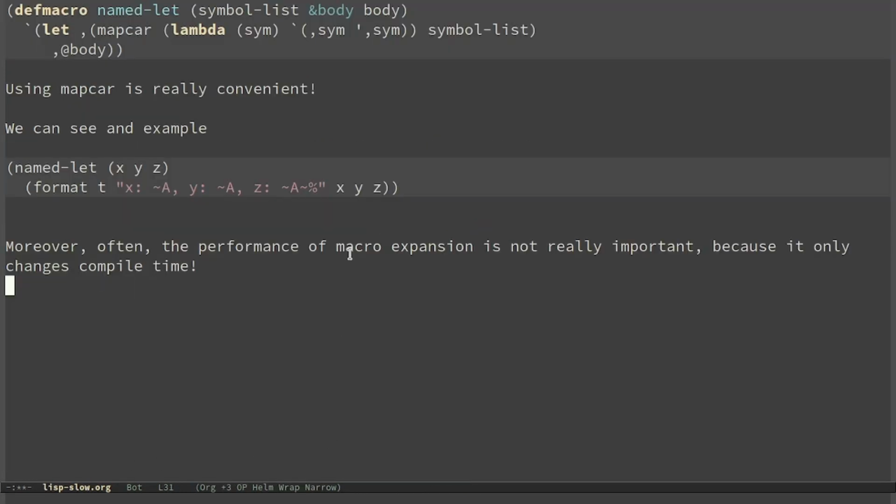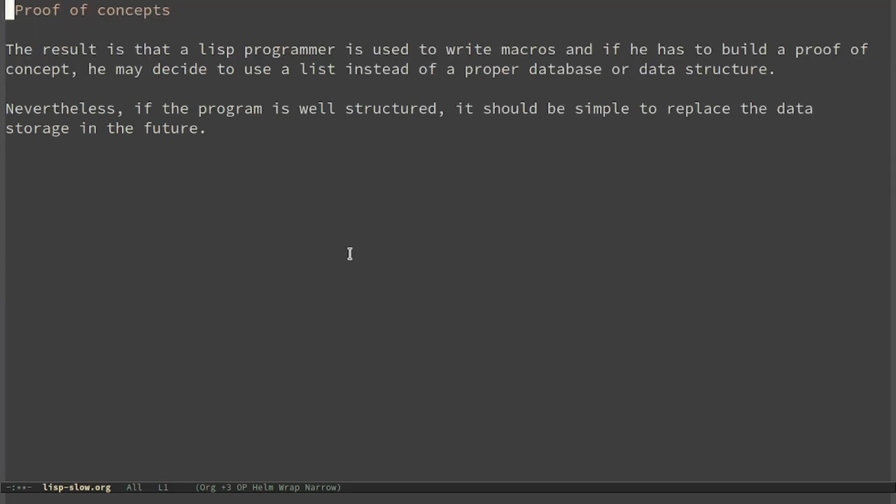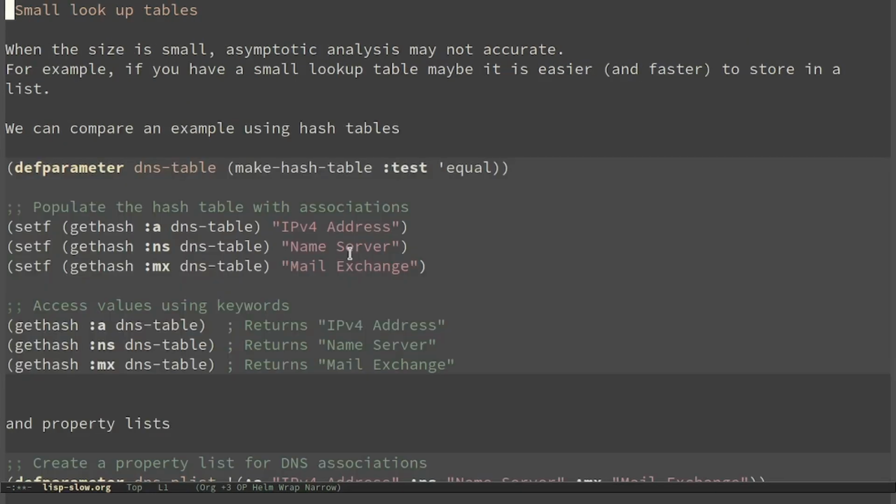Moreover, often the performance of macro expansion is not really important because it only changes compile time, that is when macros are really expanded. The result is that a Lisp programmer is used to write macros, and if he has to build a proof of concept, he may decide to use a list instead of a proper database or a more appropriate data structure. Nevertheless, if the program is well structured, it should be simple to replace the data storage in the future. Lists could also be useful in another situation.